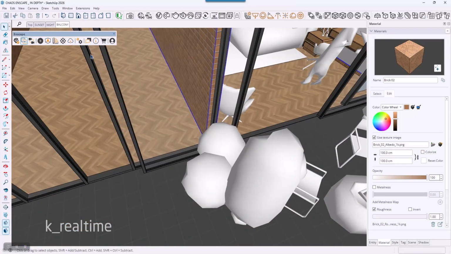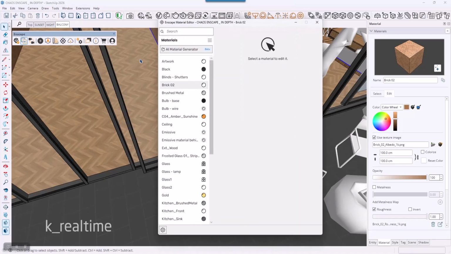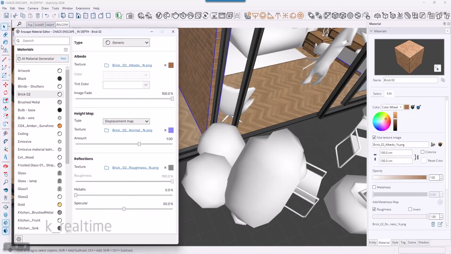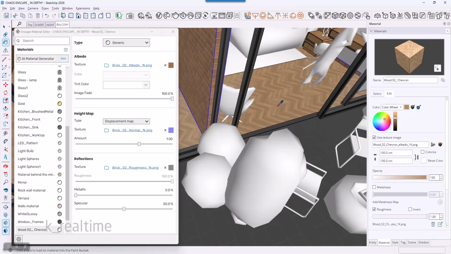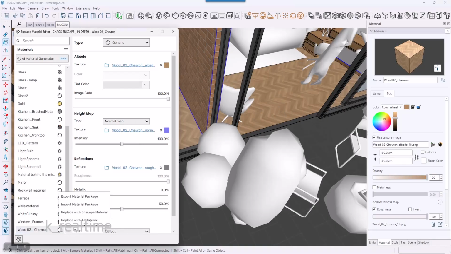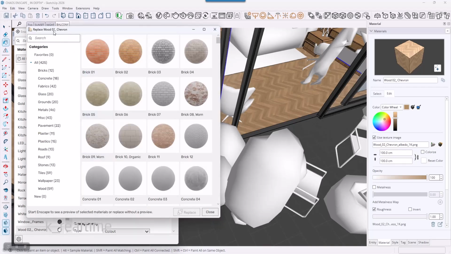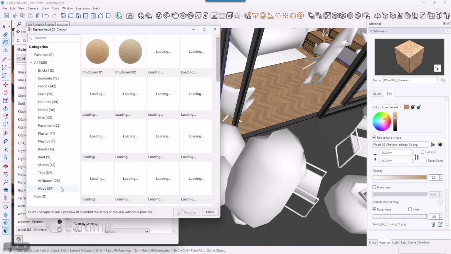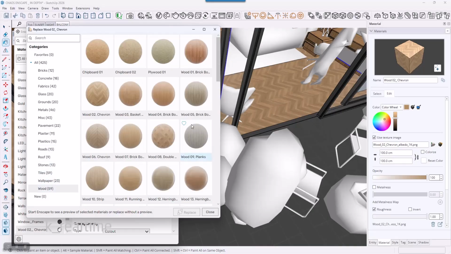Another function in the Material Editor: we can replace a material with an Enscape material. We select the material we want to replace, and then select any material that we can use. When we select it in Enscape, it will update for us to see. But in SketchUp it does not, until we select Replace.